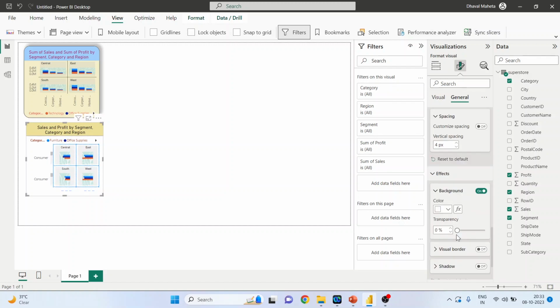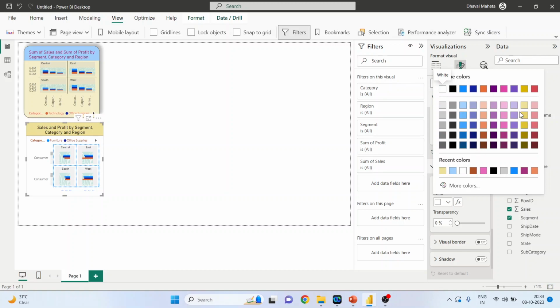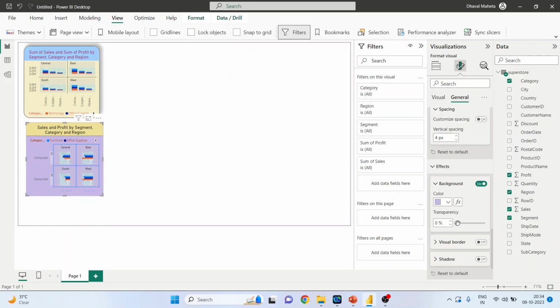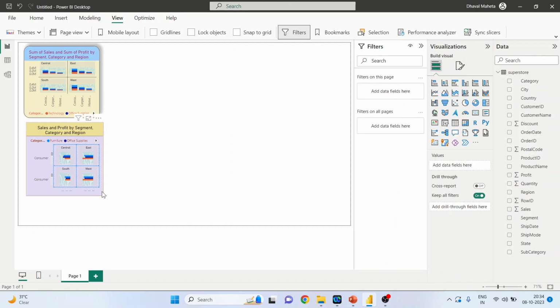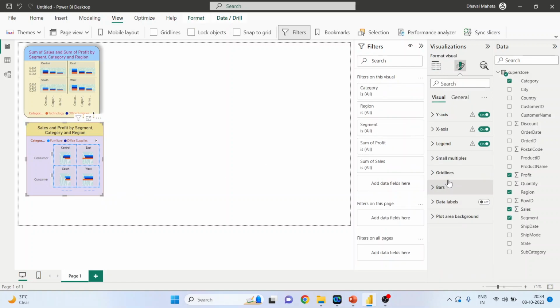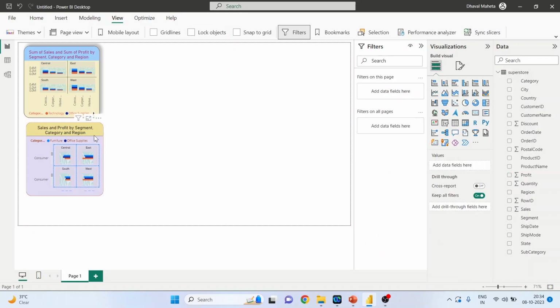Now comes the effects. Let's select any color, and I will increase the transparency so that it is seen properly. This is a background. Do we require a visual border? Yes, I require a visual border. What should be its color? Let's take a dark color. Do I require rounded corners or not? I'm talking about these corners. So activate this. Go in general, effects, visual border on. And so now you'll get rounded corners.